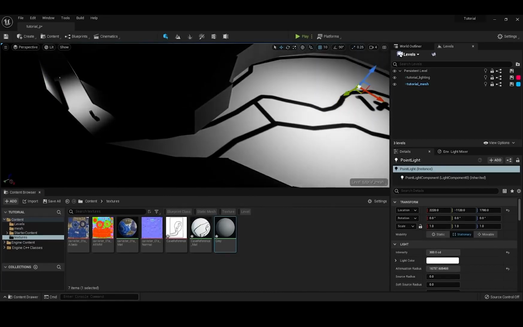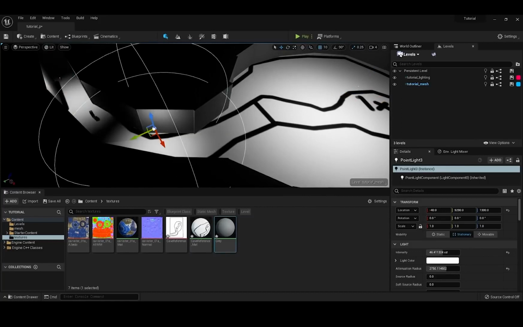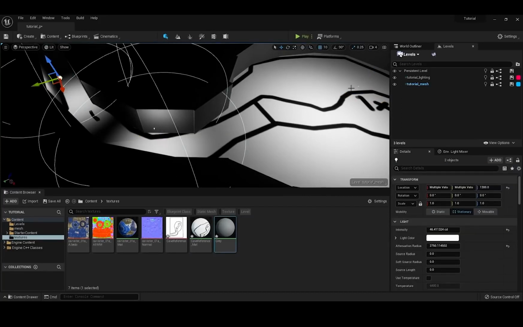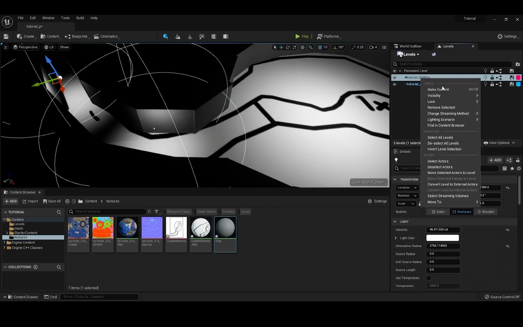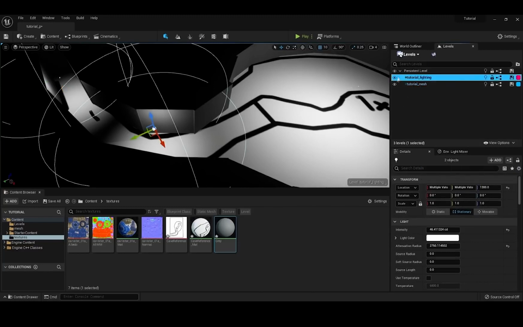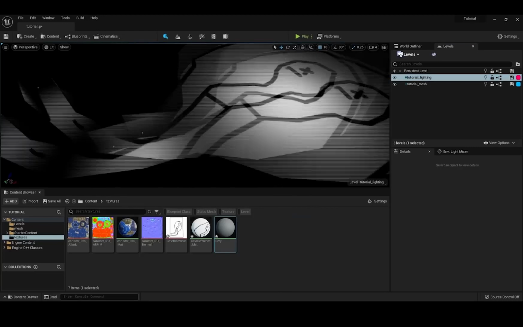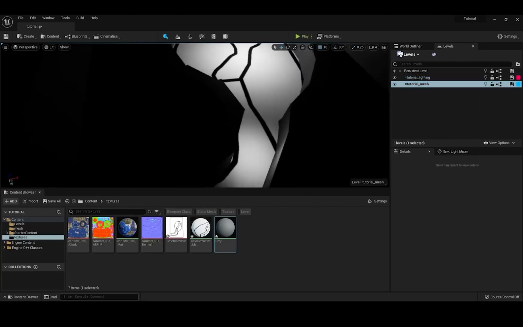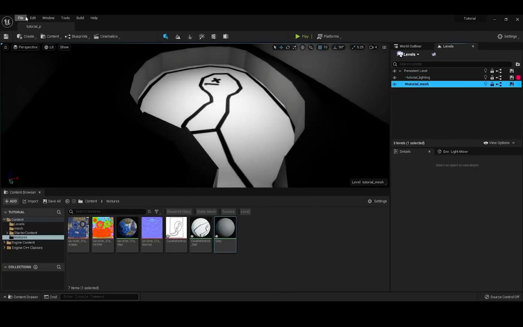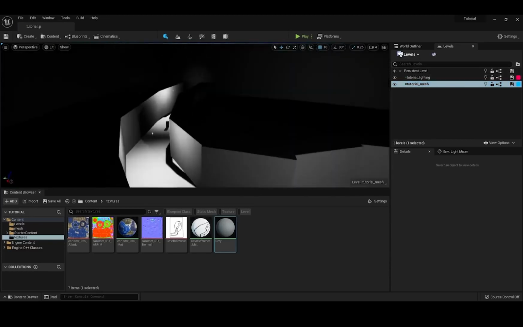Let's pull that light over there. Duplicate those. And just make sure they're all in lighting. Great. Let's save these while we're here. You can just go File, Save All, or just click on those at the side.